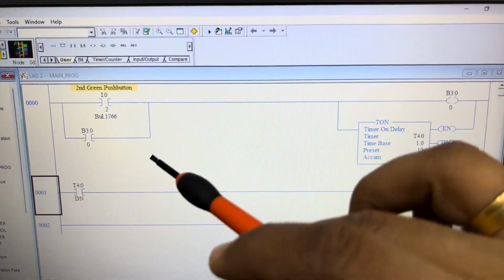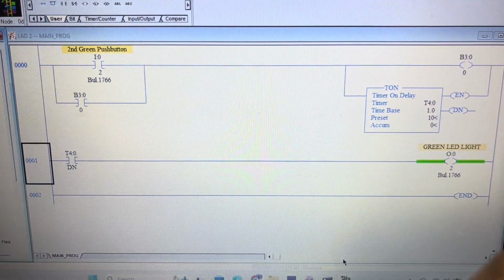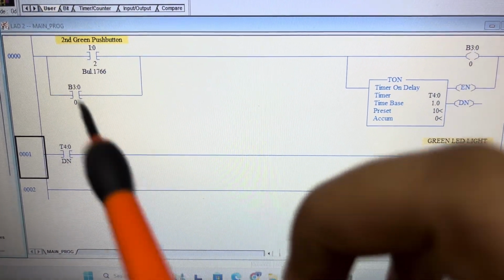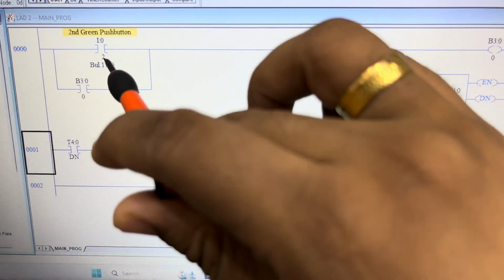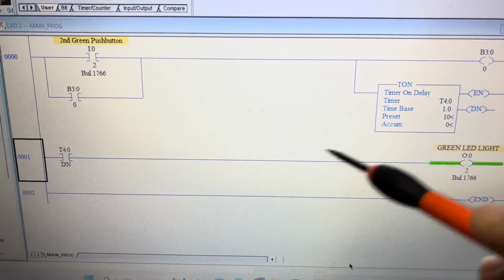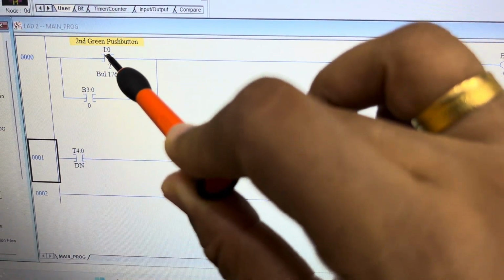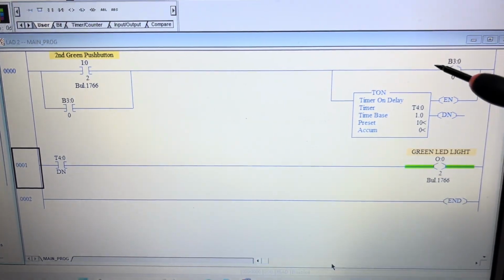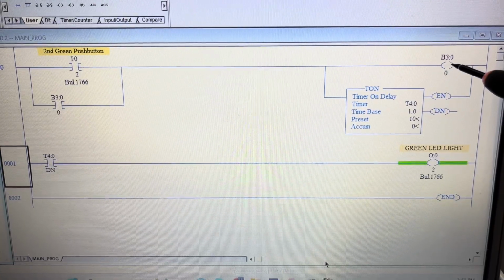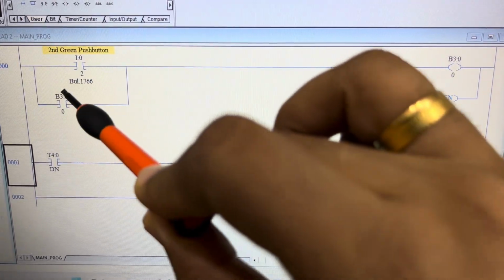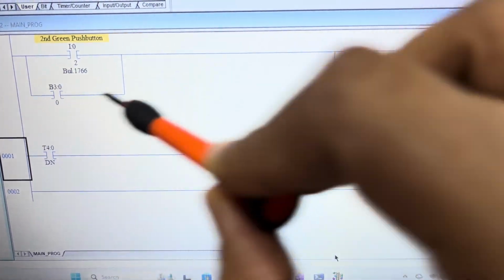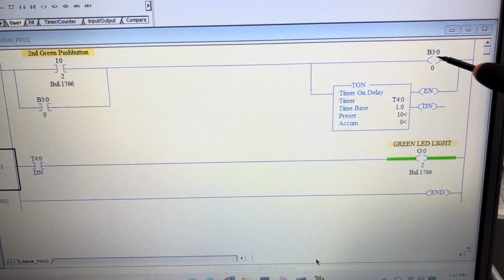Now understood, this is a push button. We have already understood the concept of binary, and we already understood the concept of push button, right? So if I release this and press it, still it should be executed. So what I did, I have taken this input instruction and here in the output I have taken a binary bit B3:0/0, and I've taken this in a parallel branch, so this will work as a push button. So if I press this and release it, my binary will be on continuously.